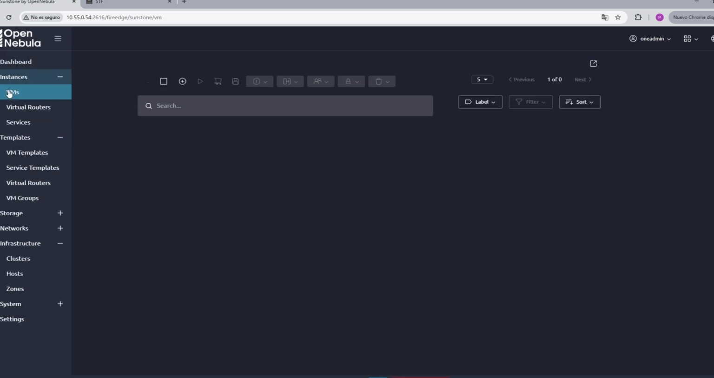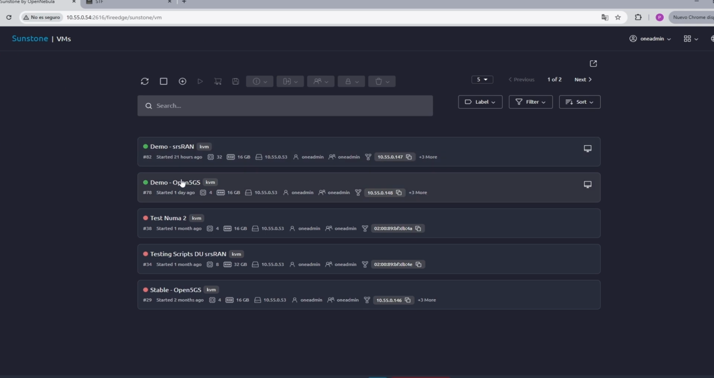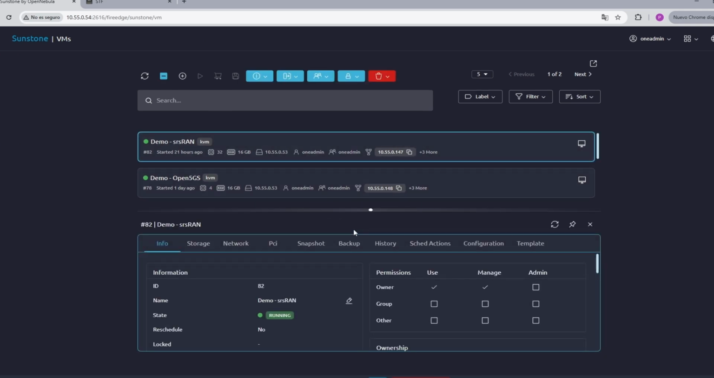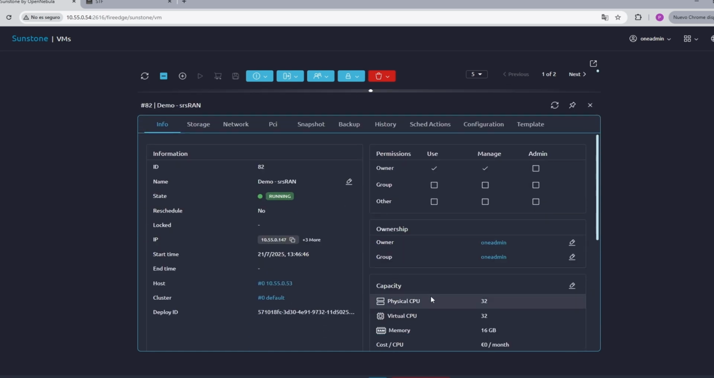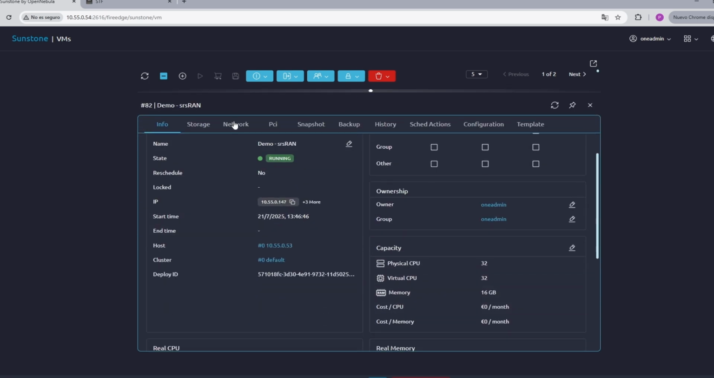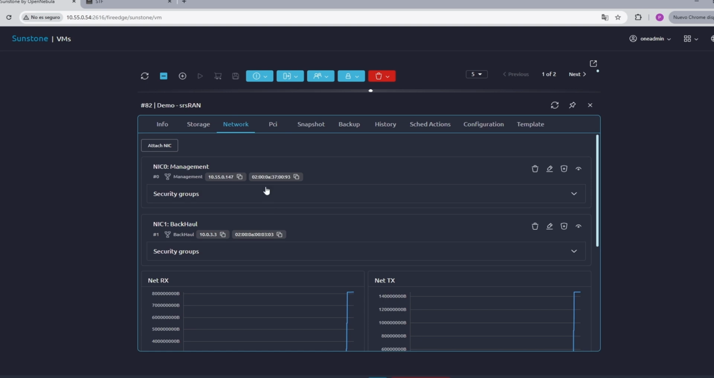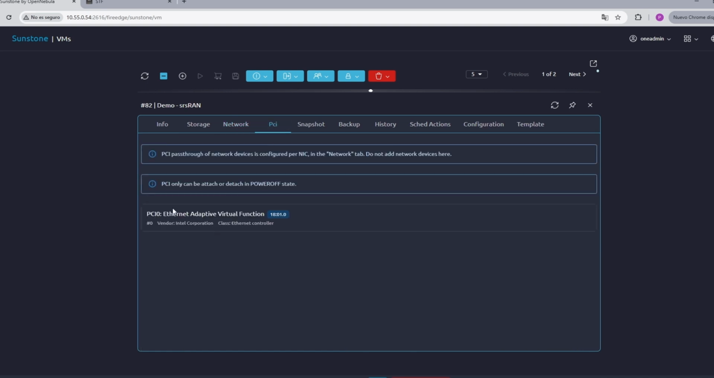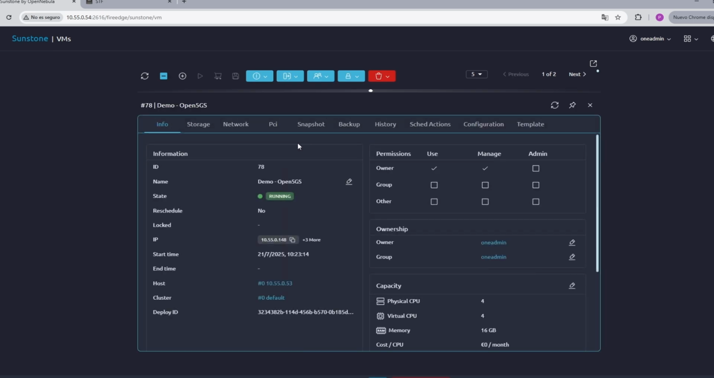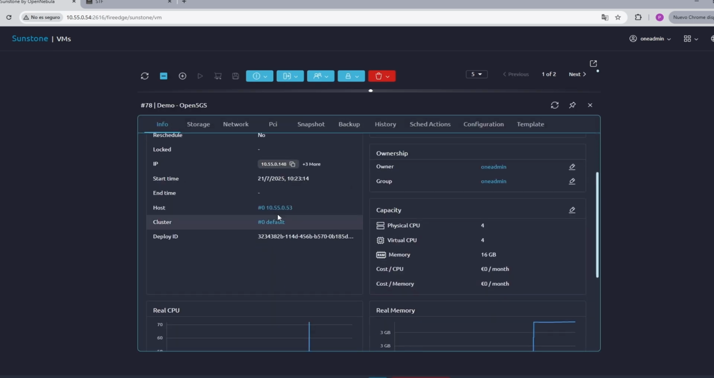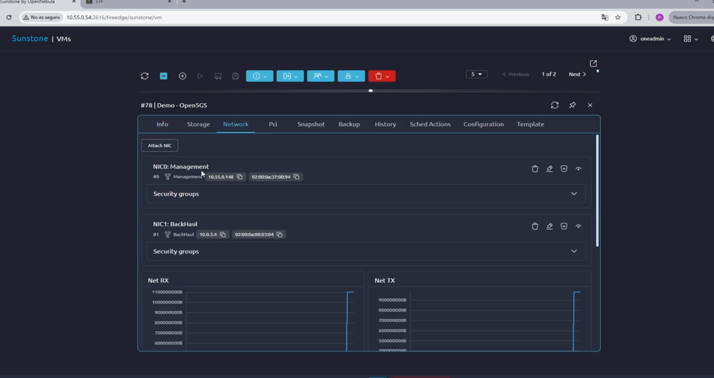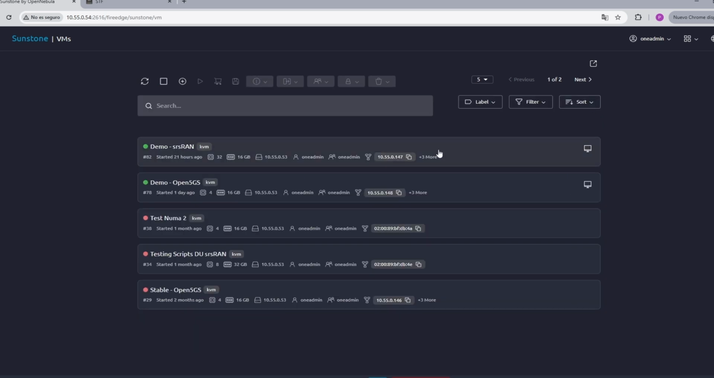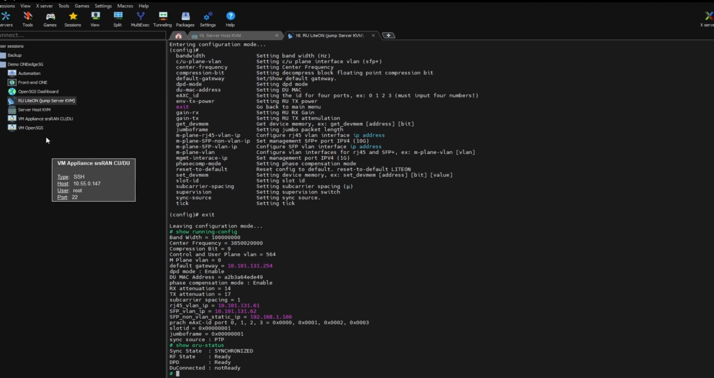By taking a look at the VMs tab, you're able to find two virtual machines that are already running. The SRS RAN is configured with two networks. One is for management and the other is to connect the core with the radio. In the PCI tab, you're able to verify the pass-through device. The Open5GS VM can be much more lightweight and has been configured with fewer resources. Same as SRS RAN, the Open5GS has two virtual network cards attached to two different virtual networks.